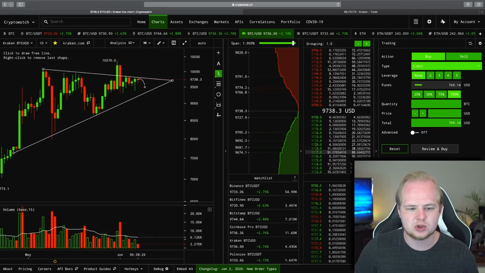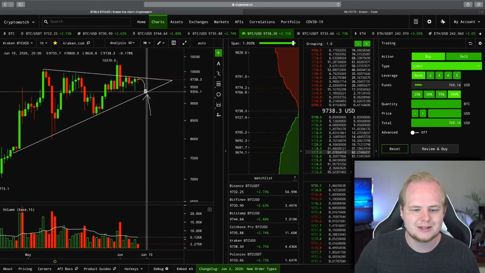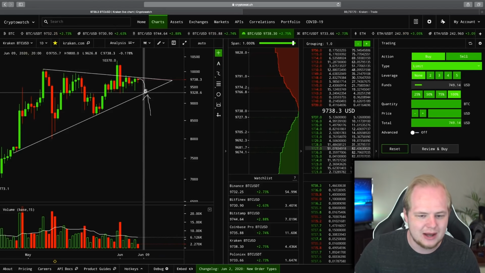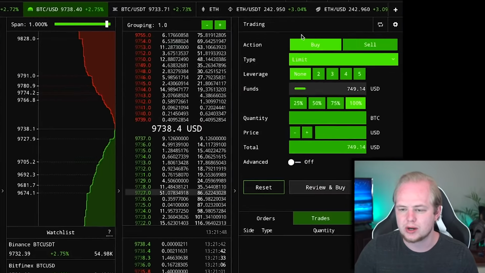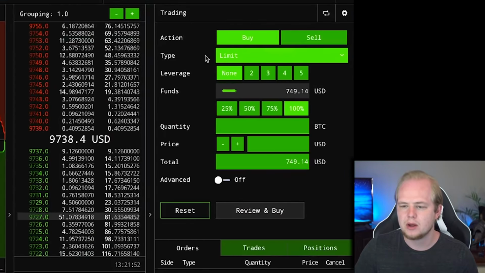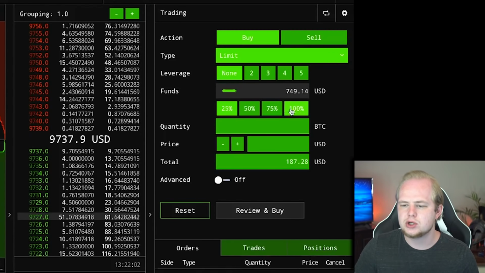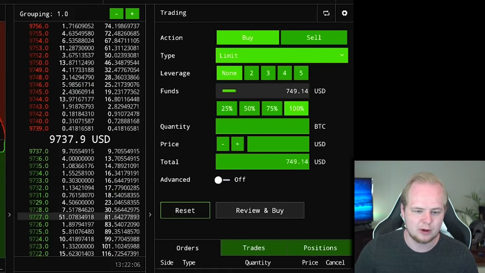If Bitcoin was to drop to the upward sloping support, this is where I would want to enter with this position. So what I'm going to do is set up an order to buy around 9,350. I need to go over to the trading portal, make sure it says buy, go to type limit, and choose 100% of the funds. I just want to use all $750 for this limit order right here.